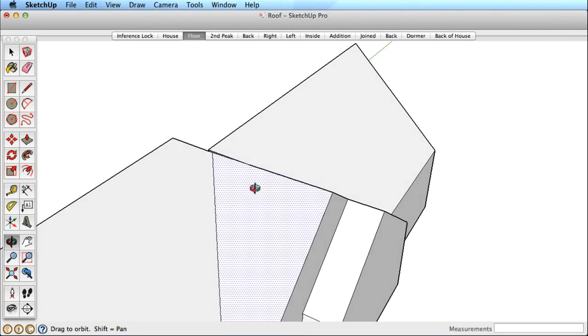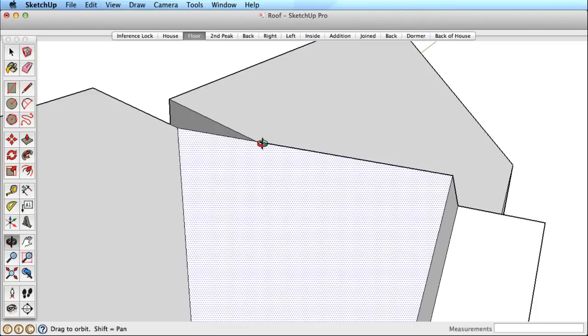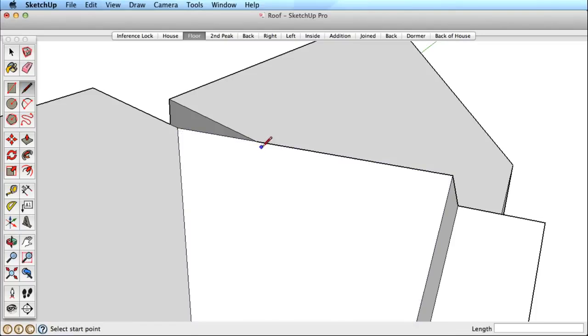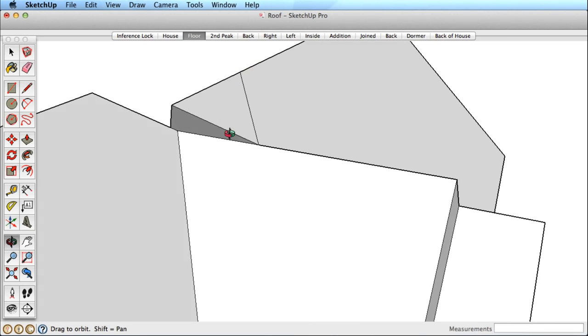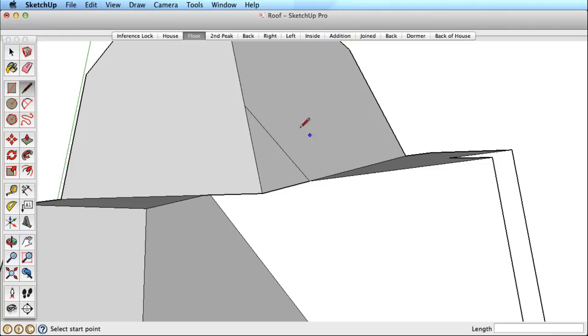Now to resolve these two roofs, let's use inference locking and draw a few intersecting edges. Start by hovering over and locking to the previous surface. Then start the line from this intersecting point, referencing the new ridge line to complete the edge. While still locked to the previous surface, we can finish the far edge, and with a little cleanup we can merge these surfaces.